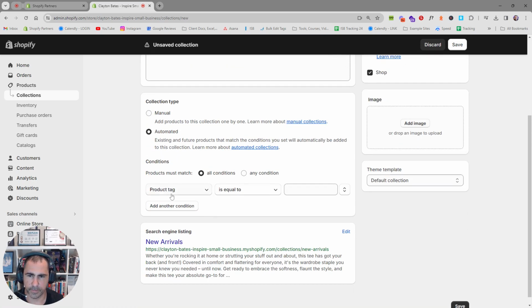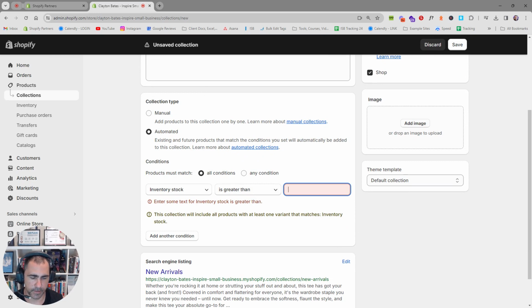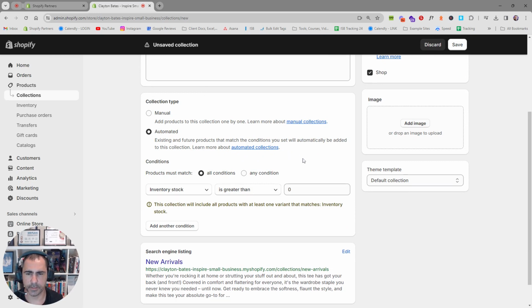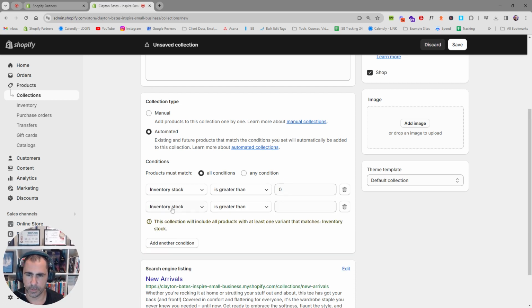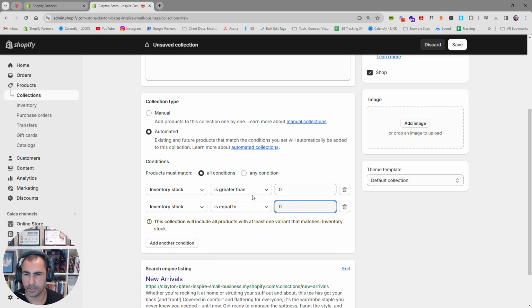So if we click automated, we click here for inventory stock is greater than zero. What this is going to do is pull all the inventory that is in our website into this collection, only the ones that have inventory. If you want to have ones that are sold out as well, you just want to add another condition, is equal to zero. So all the sold out stuff is going to go here.